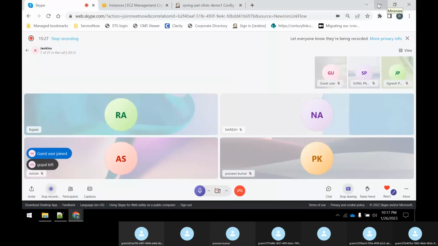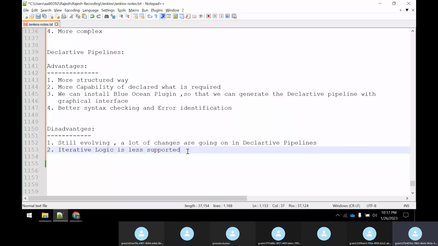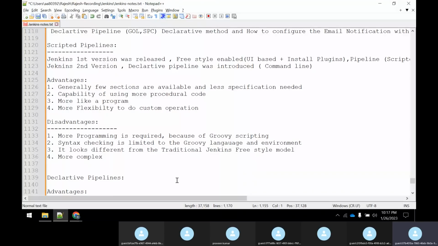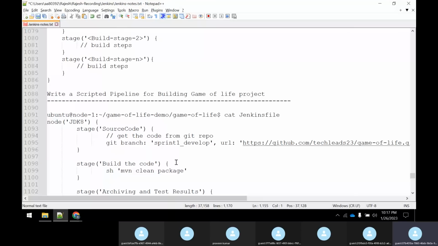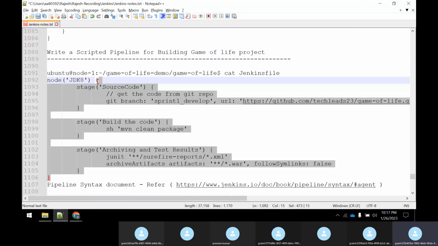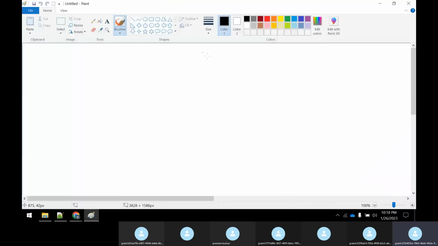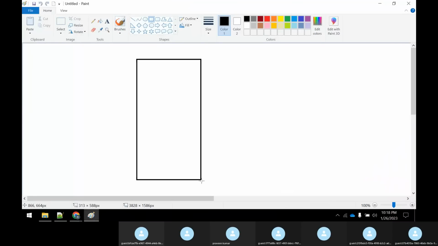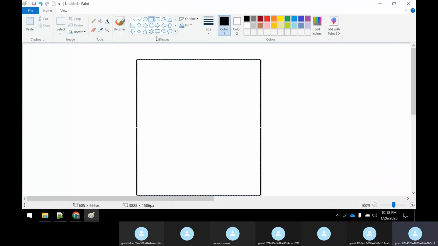Now, in the last session, we had seen the structure of your scripted pipeline, right? This is the structure actually, if I want to show it in a diagrammatical format like this. Always keep in mind the diagram we are drawing now, because this will be very helpful for you to understand further.